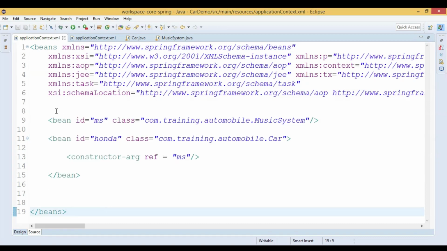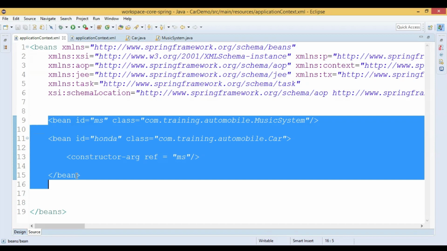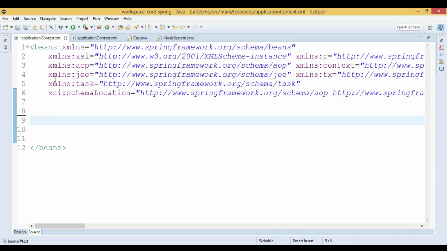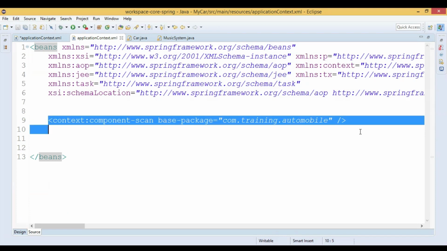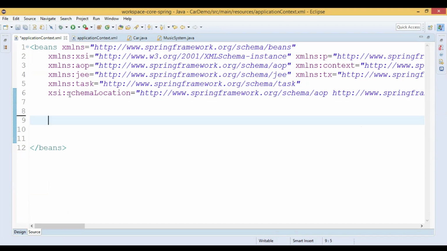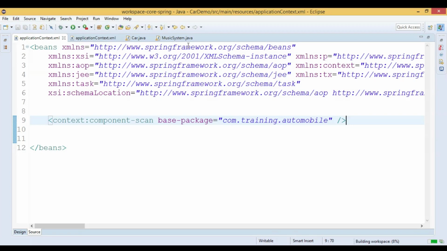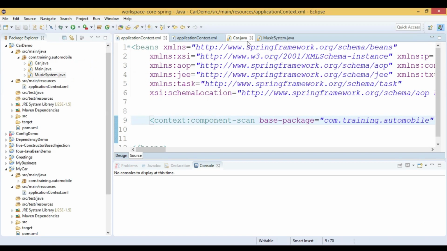So what we do, we remove these tags here. Okay. So instead we need to use one tag called context component scan. We have to mention the base package. So here we mention the base package as com.training.automobile, because under this package we have these two beans, car bean and music system bean. So this is the first step we need to do.